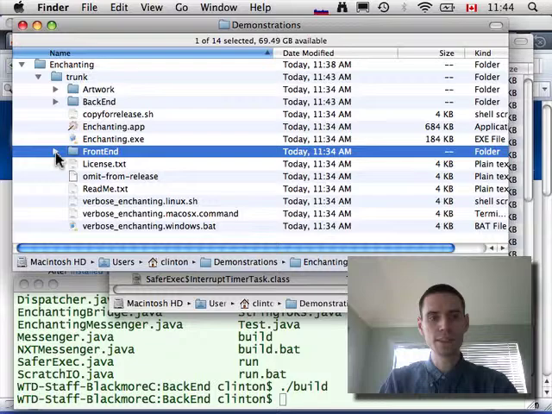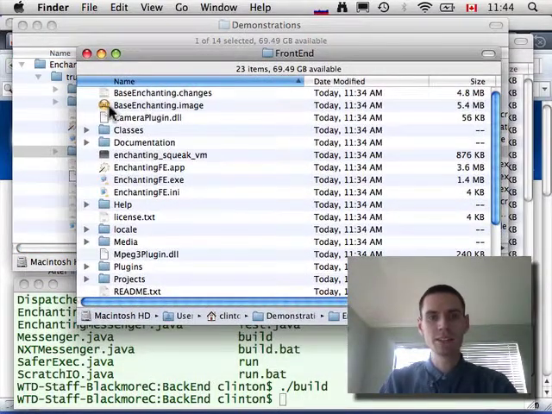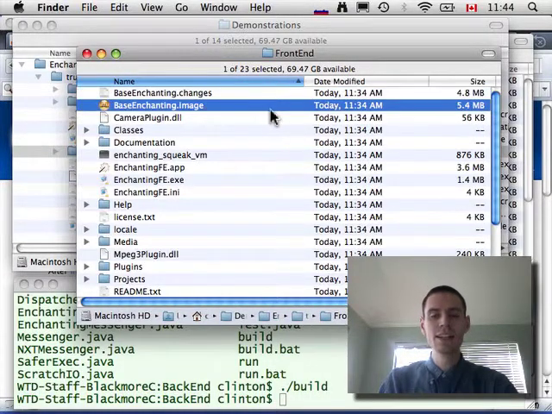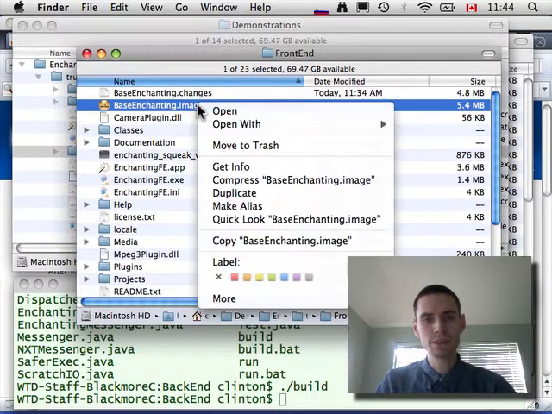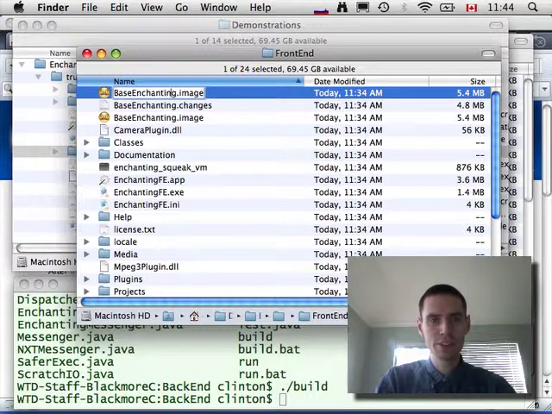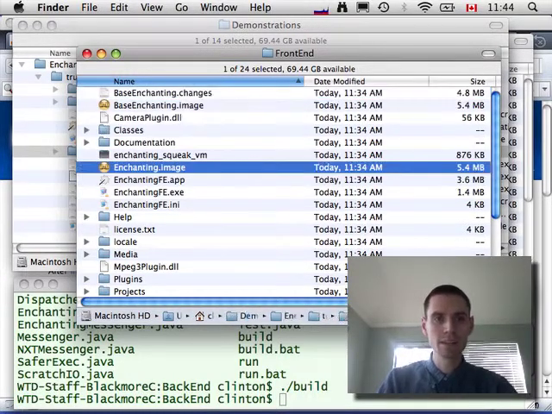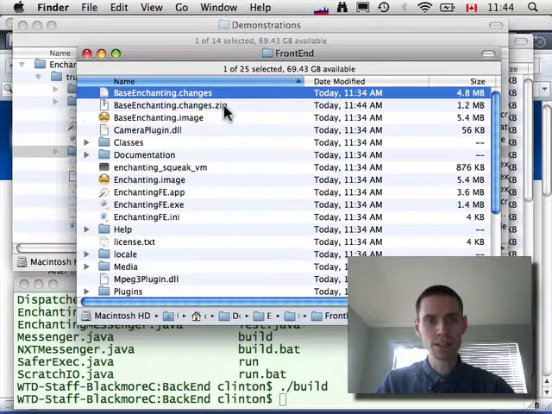Now let's go into the front end directory. What we want to do is, there's these two files, baseenchanting.image and baseenchanting.changes. These files change all the time, so it doesn't make sense to have the current file in source control. And because of that, our first step is to duplicate these files. So I'm going to duplicate baseenchanting.image, and I'm going to name it enchanting.image, and I'm going to do the same for the changes file.